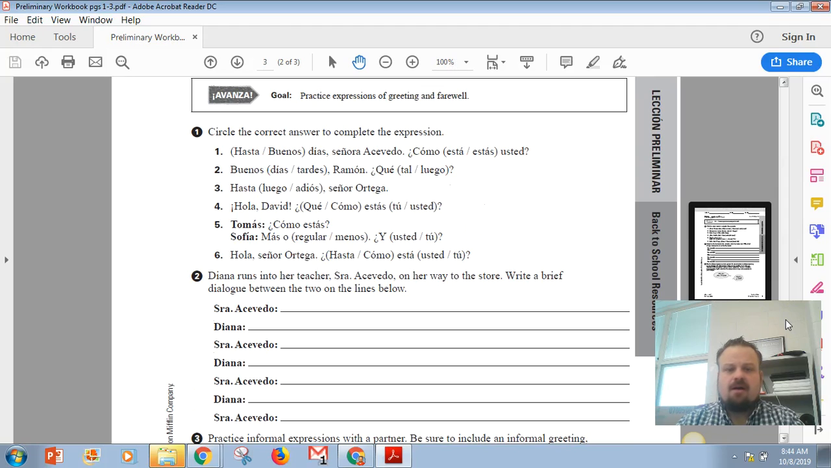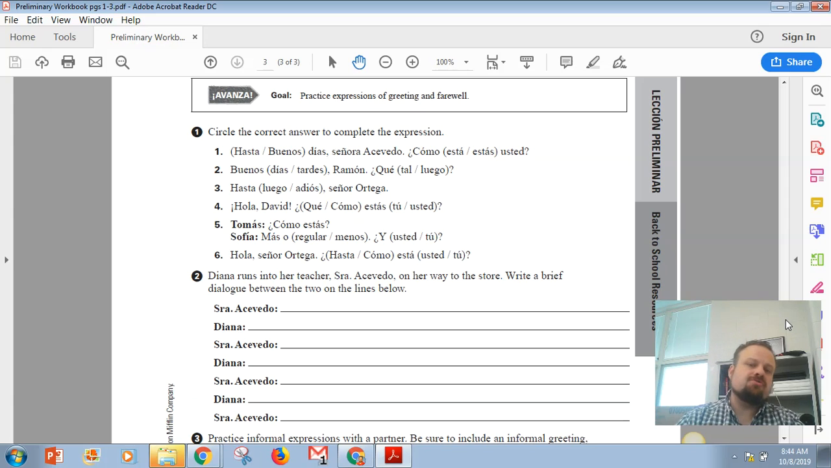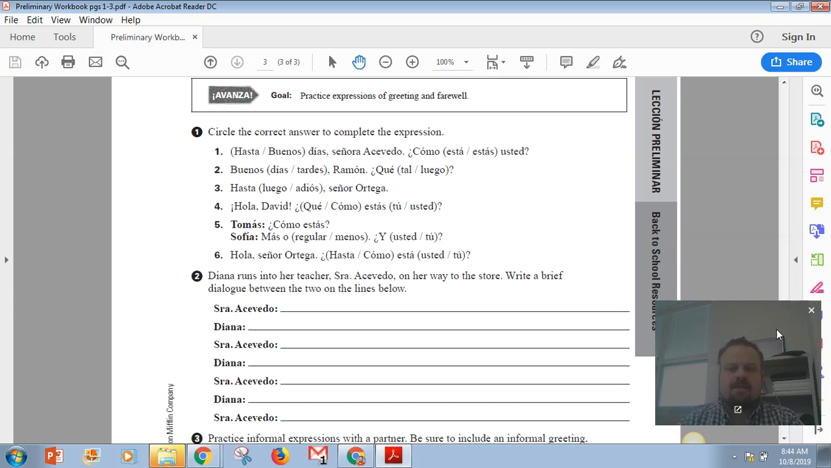Moving on here, again, you're just going through with what would be the best phrase. Based on días, would I choose hasta or buenos? Based on cómo and usted, would I choose está or estás? Again, if you use the other pages as a word bank, it'd be a great opportunity for you to see how it's spelled, see the accent marks above the A, and that's really the goal.